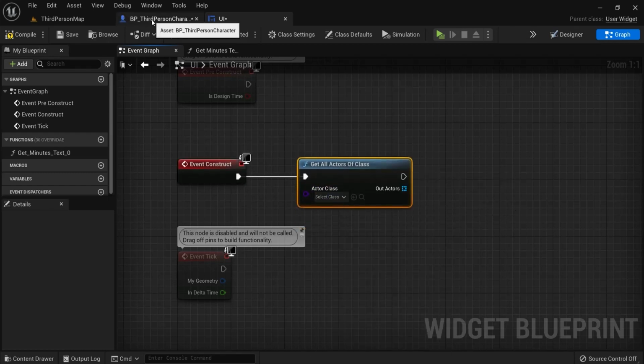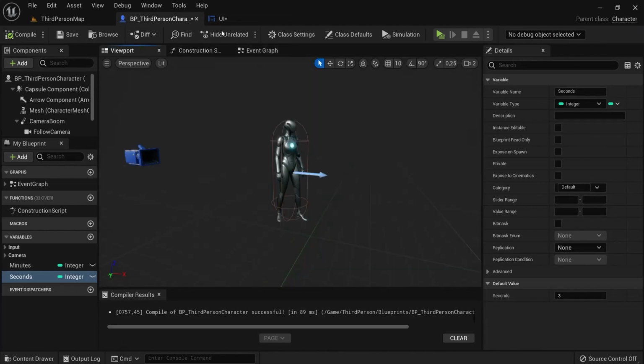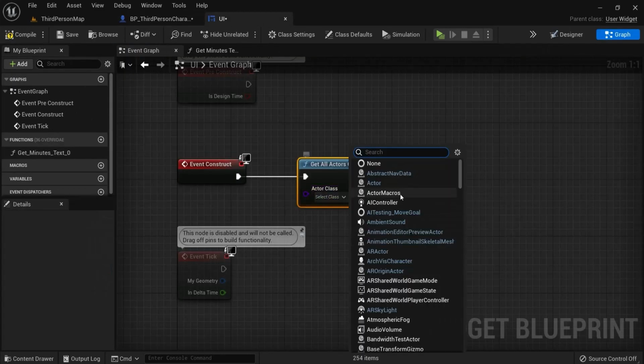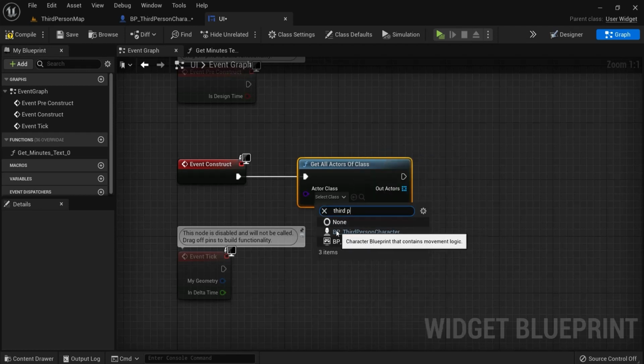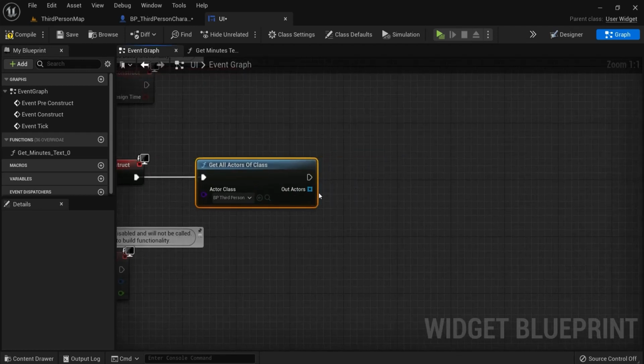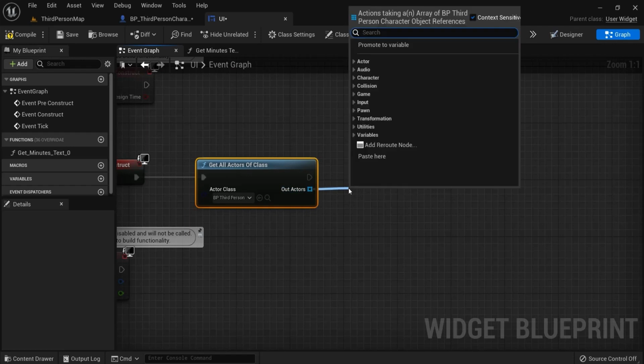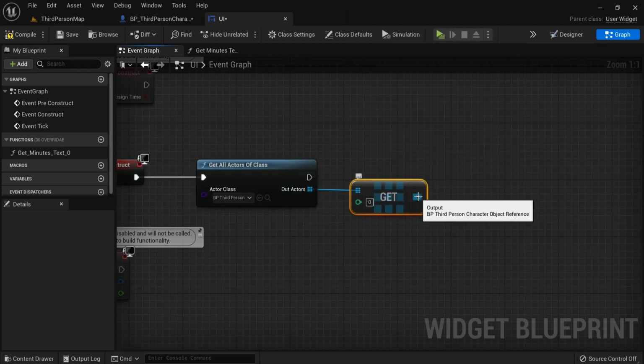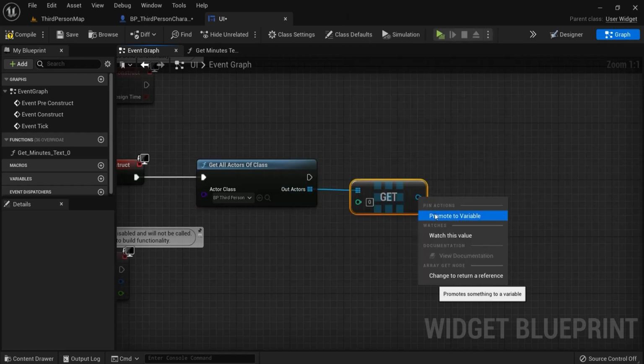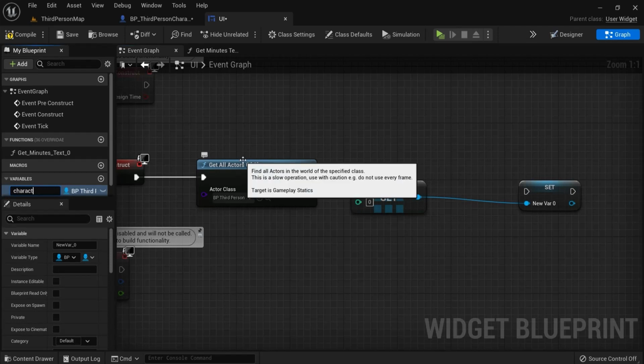Now, the class that we previously used was here, this third person character. Yours may be different, so look from here, third person character, the BP. Okay, then out of all actors, get a copy. Then right click here from the output pin, promote the variable. You can use this as character reference, for example.